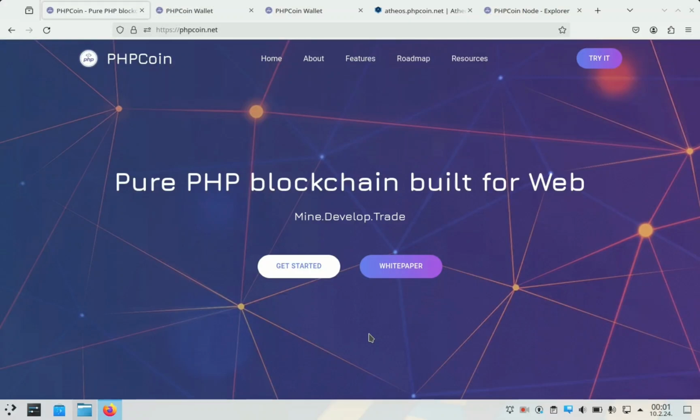Welcome to the PHPCoin smart contract tutorial. In this tutorial, we will show you how you can create, deploy, and execute smart contract on PHPCoin blockchain network.